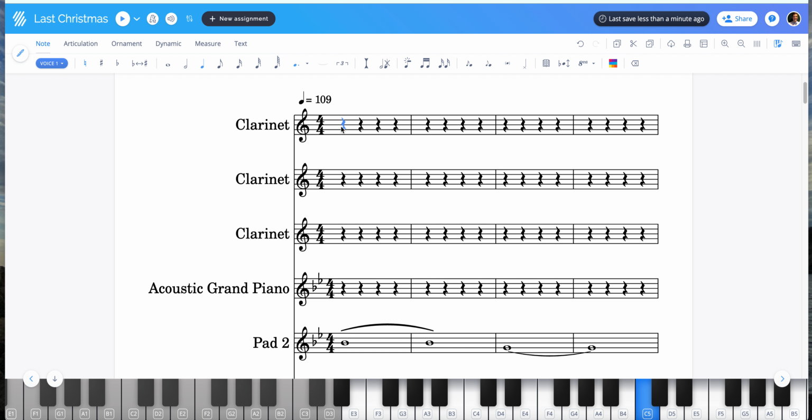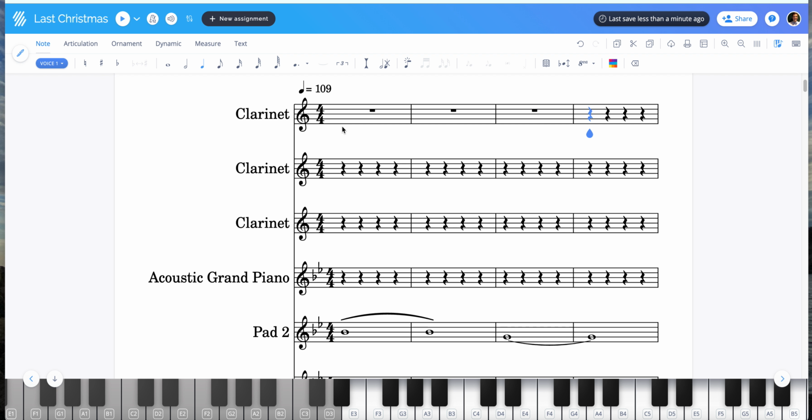By the way, I hate looking at all of these quarter rests, so what I do is I just hit the number one key and that switches them over to a whole rest. I think it's visually easier to look at.